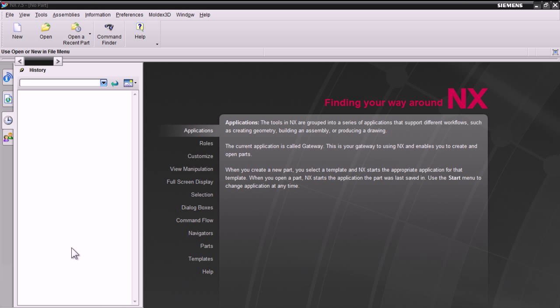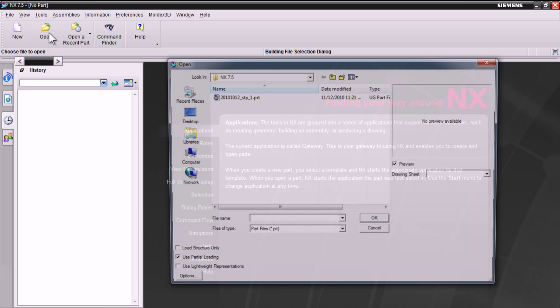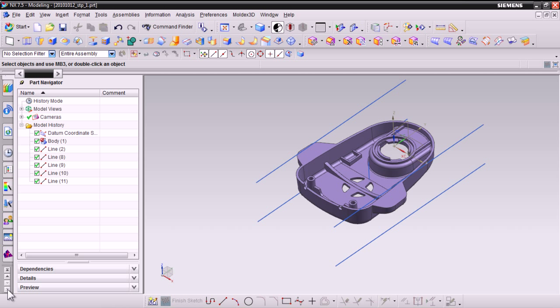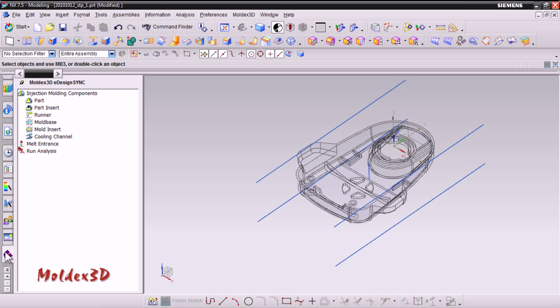After executing NX 7.5, click on File and Open to select a part file, then click Open to import the model. Users can select and import any solid part file. After importing the model, to start the pre-processing settings for the CAD model, please click the Moldex3D tab, which will show on the top of the menu. Our moves will all be completed under the Moldex3D eDesignSYNC tab within the NX environment.